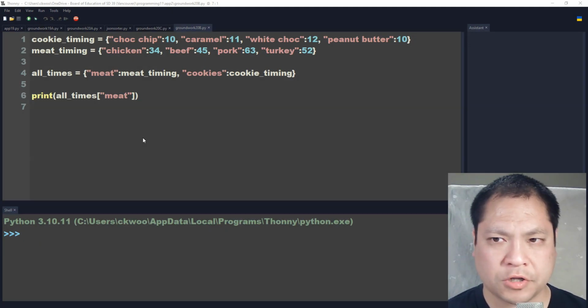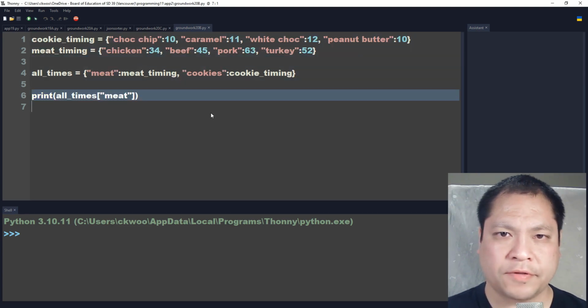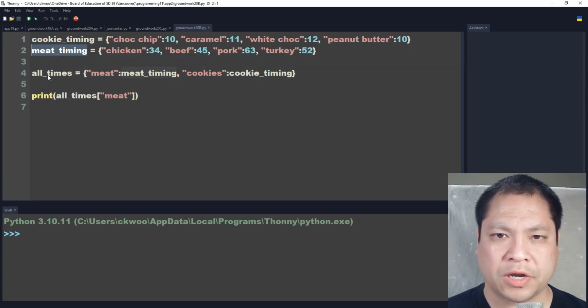Alright, in this video we're going to talk about how to add and delete things from dictionaries. Continuing the example from the previous video of the cookie timing and the meat timing and the all times dictionaries. We know that they're dictionaries because they have the curly brackets, and the stuff inside has the dictionary entry format with the string in front, colon, and then the thing at the back.